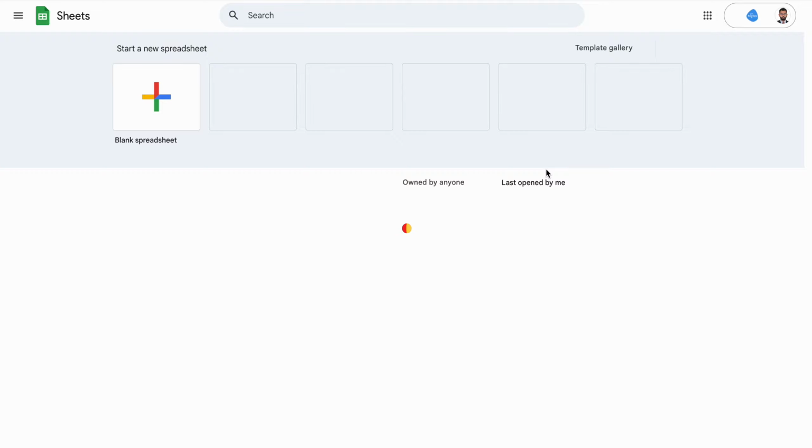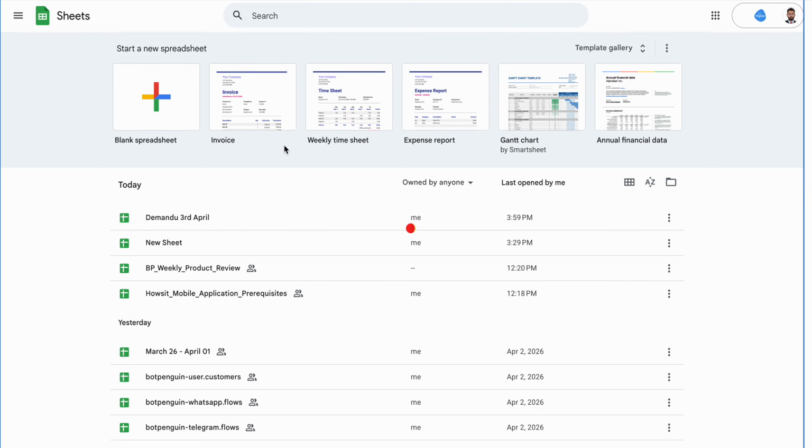When we go on to Google Sheets, we will see a new spreadsheet has been created, which will be the same as we had named it, Demandu, and with today's date, that is 3rd April. We will allow it a moment to load. Demandu, 3rd April. I will open this, and it will have the same 3 columns, that is the name, email, and phone number that I had configured.